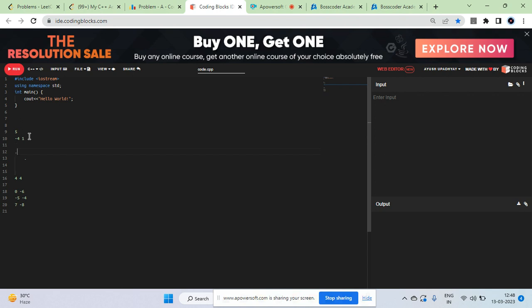The logic for this problem, which is an observation based problem, is this: first find the absolute minimum. Minus 4 comma 1, the absolute values are 4 comma 1, and the minimum of them is 1. So first reach 1 comma 1, which will take you 2 steps. From 0 comma 0 you are now standing at 1 comma 1 using 2 steps. Now you have to go to 2 comma 2, then 3 comma 3, and then 4 comma 4. This is what you have to do, right?